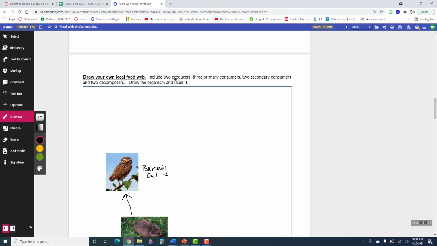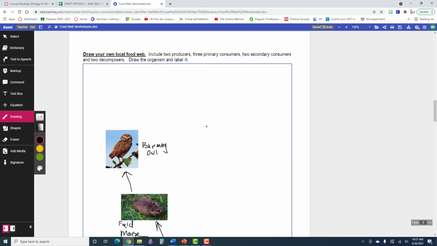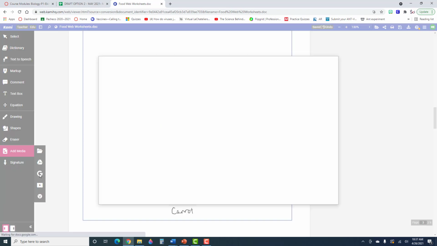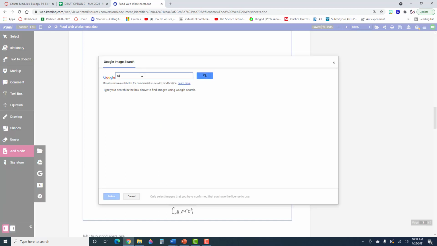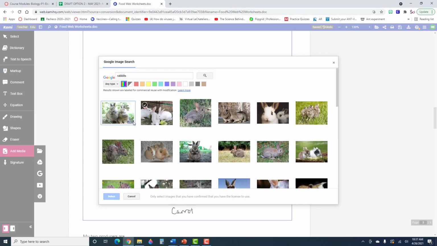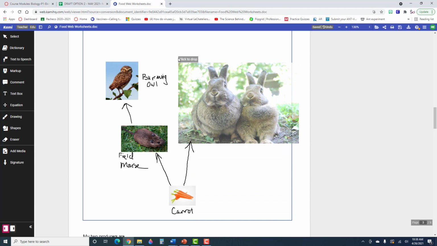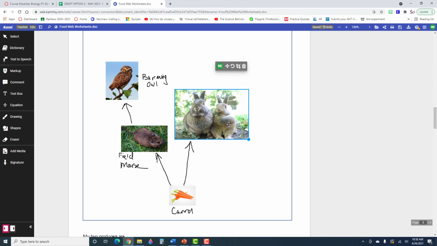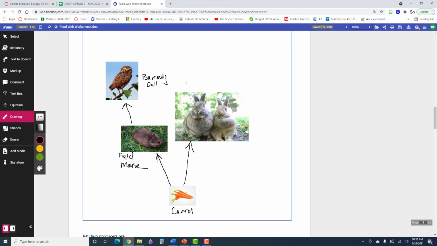So I need another producer, I need 2 more primary consumers, I need 1 more secondary consumer, and then I need decomposers to add. And then I can do, since it's a food web, I can do multiple animals off of these carrots. So for an example, we have rabbits that are wild in the area, so you could add carrots, could also go to rabbits. And then you could also connect your rabbits to your burrowing owl, because burrowing owls would also eat these small little rabbits that we have.